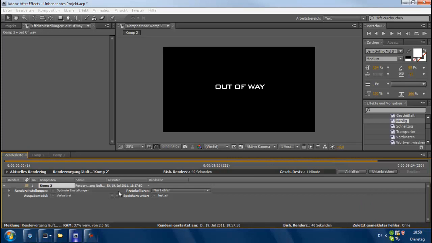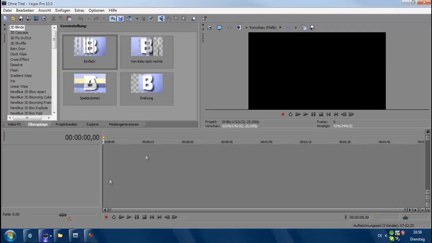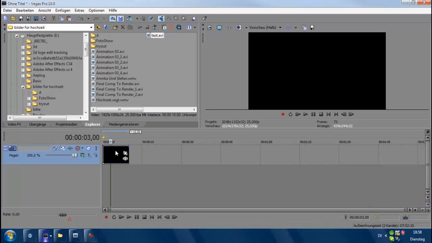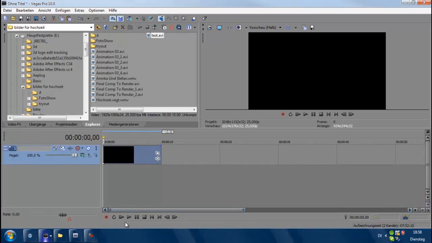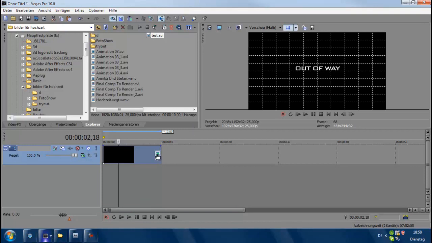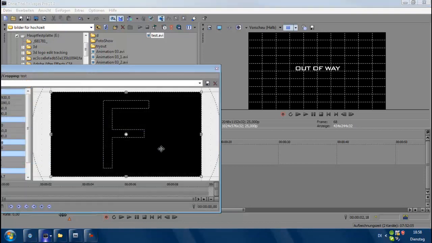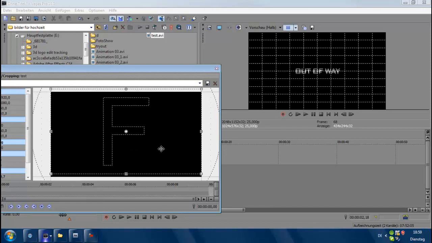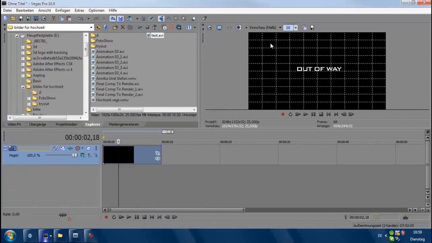Yo, now it's finished, and now just import it to your Vegas. Just go to Explorer or wherever you saved it. Now if you see, it looks like this. You can move it to the middle, just use raster and click on pan crop, and now play with it so it's in the middle like this. I don't really have time for this now, so do it more precisely, but in this case I will make it like this.